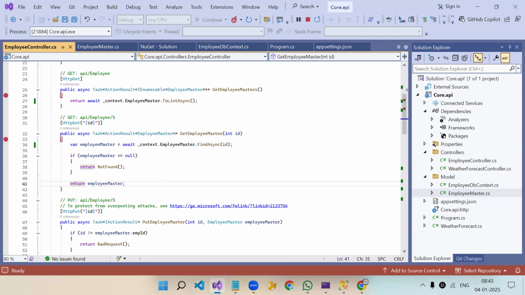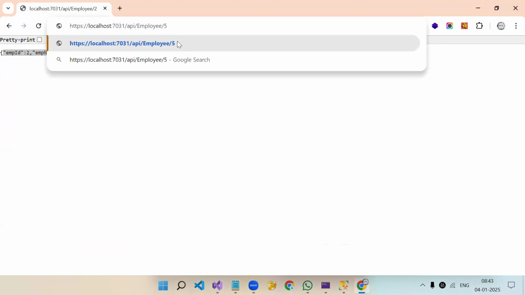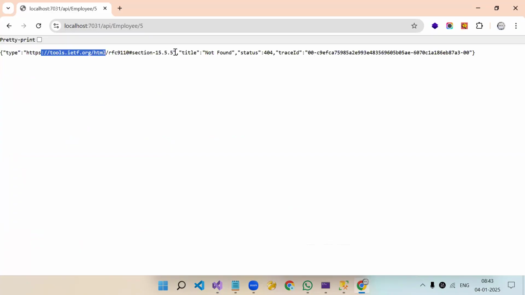Okay, here you see, if we pass 4 or 5, do we have any employee with employee ID 5? No. So see what you will get. By default, you will get null. If it is null, you are returning not found. This is the status not found.